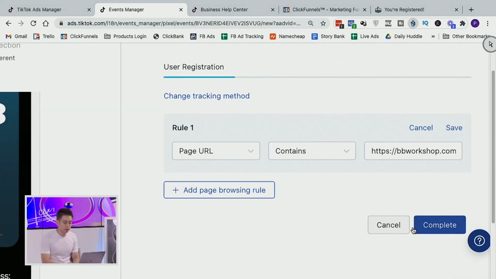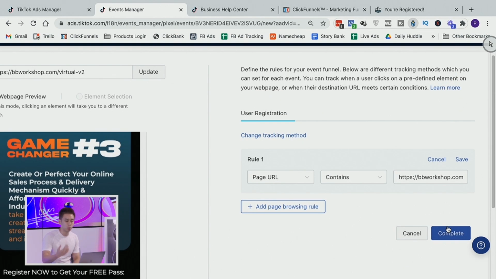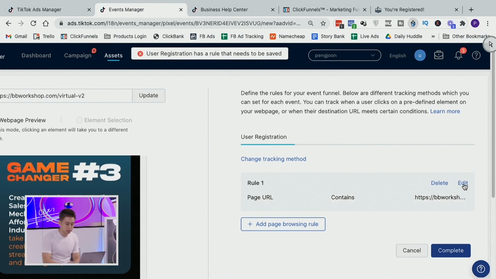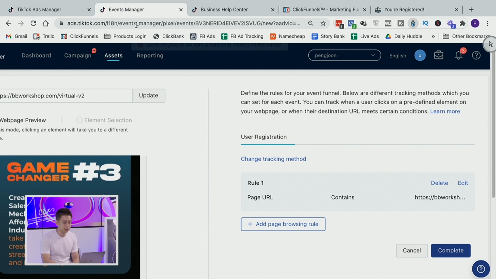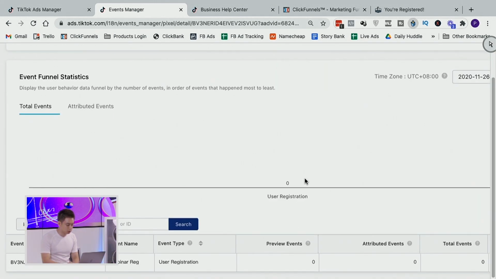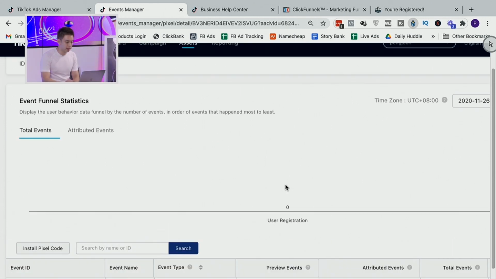So ultimately, what we just did is we told TikTok what it is that we want. And that's important, because when they have all of the data that is on us, that is when they can give us what it is that we want. Okay, so I've added this in. Let's click on complete. Let's see what happens. And it looks like we're done. As you can see, I've got zero user registrations right now. And it looks like we're set.